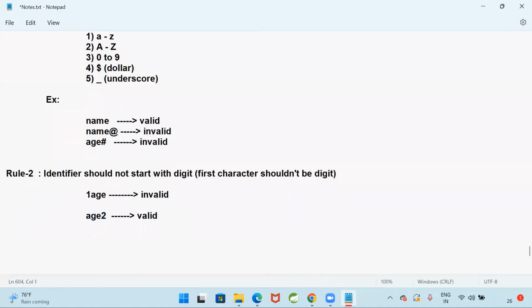If I take it like this, name3, is it valid or invalid? Name3, valid or invalid? It is valid. The first character should be an alphabet, and after that it can be anything. Here the first character is an alphabet, so it is valid. Once it is an alphabet, then you can use anything.